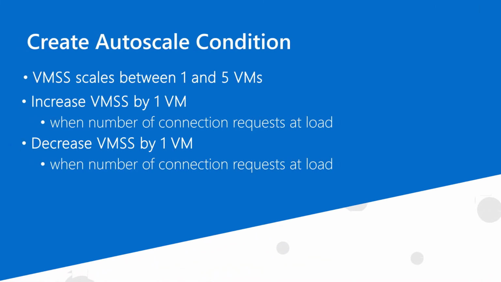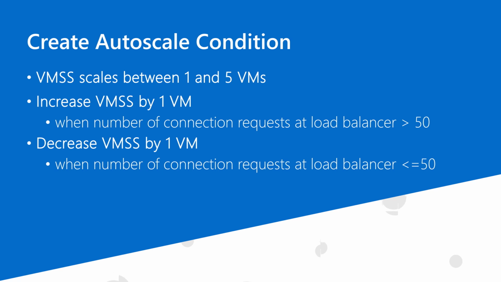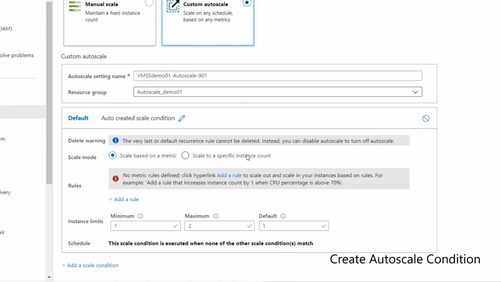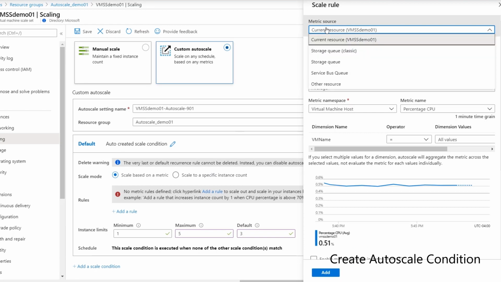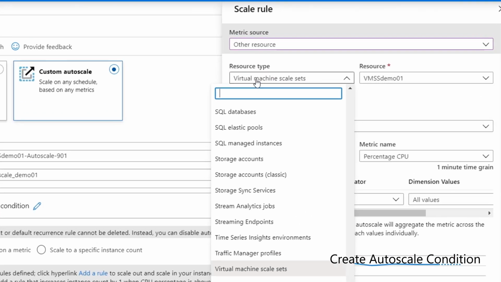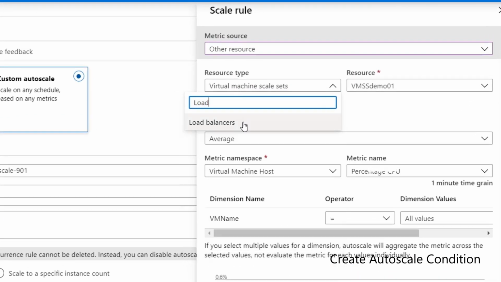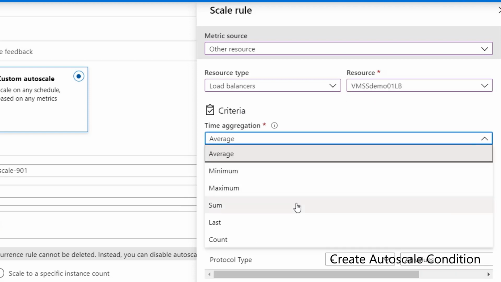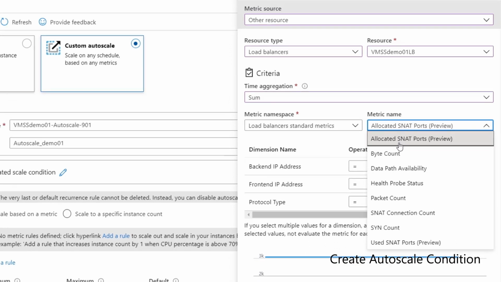Now I'll go ahead and configure the Autoscale condition on the VM scale set to reduce the number of VMs to as few as only 1 or to as many as 5 VMs depending on the number of connection requests received at the load balancer. First, I'll start by editing the default condition. I'll set the default, maximum, and minimum VM instances to 3, 5, and 1 respectively. Next, I'll add an Autoscale rule to scale out by 1 instance when the load balancer receives more than 50 SYNs. SYNs here refer to the number of TCP connection requests from the client side. Because I'd like the total number of SYNs during a given time period, I'll choose sum as my aggregation.